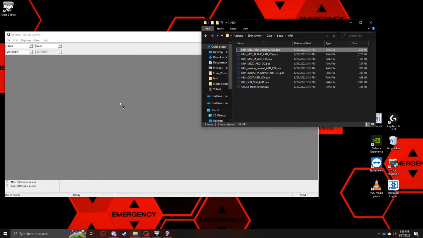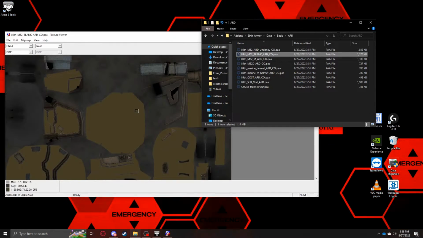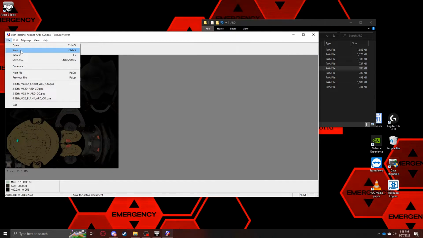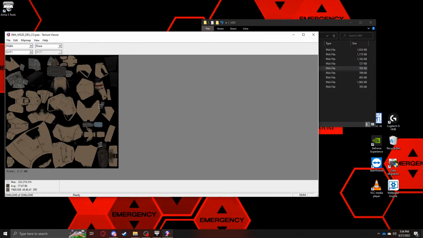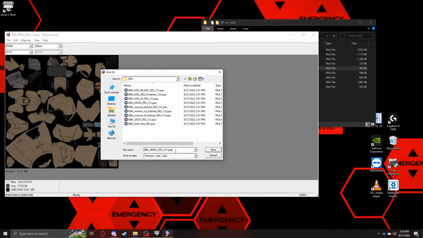To see what a PAA file looks like, either drag and drop the file onto TextView 2 or navigate to the File tab and select Open. Now that the texture file is visible to us, convert it to a normal picture file format by opening the File tab, Save As, and changing the PAA at the end of the file name to PNG.